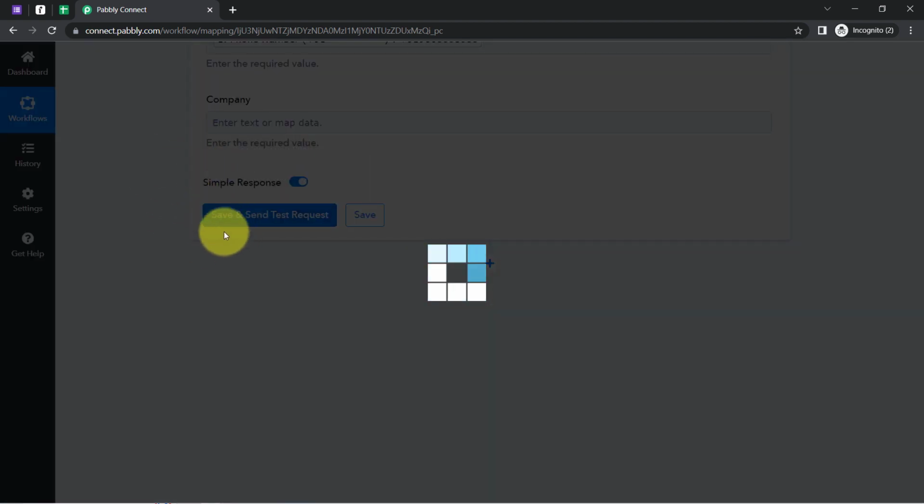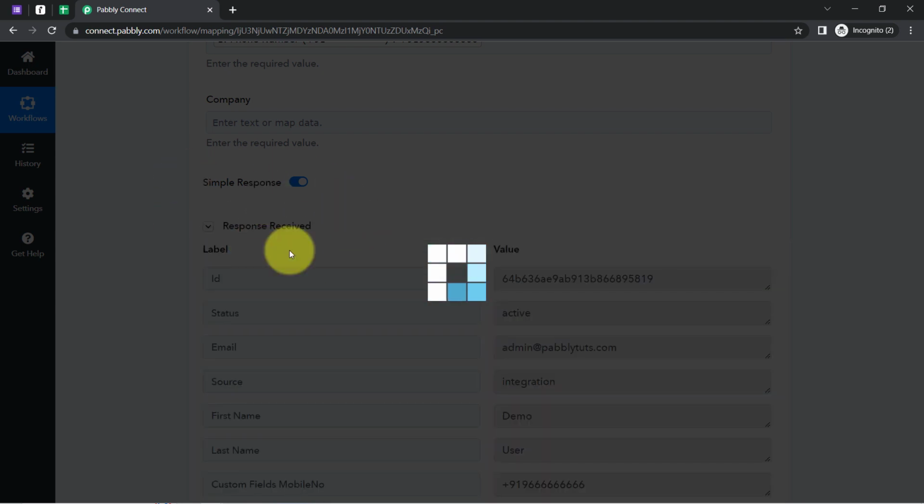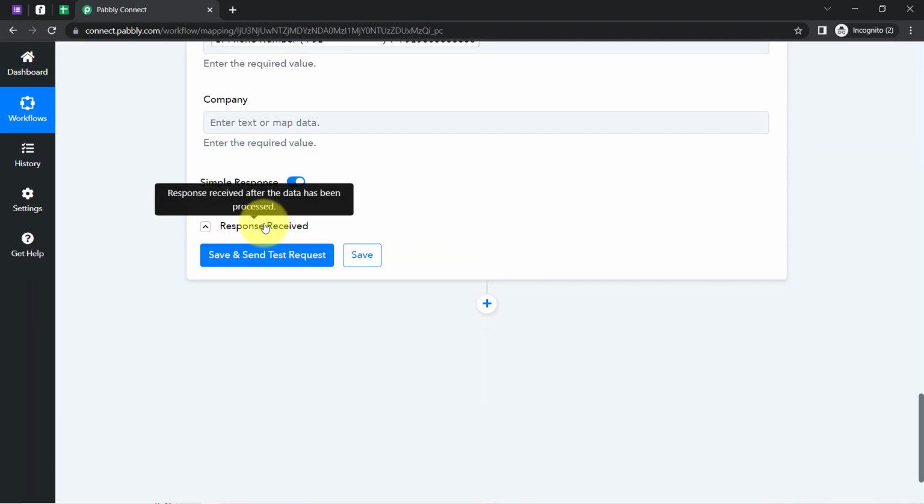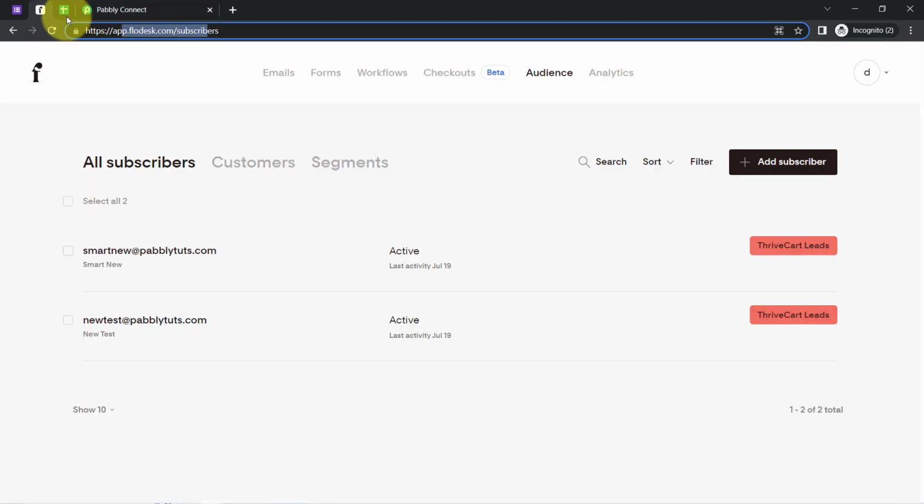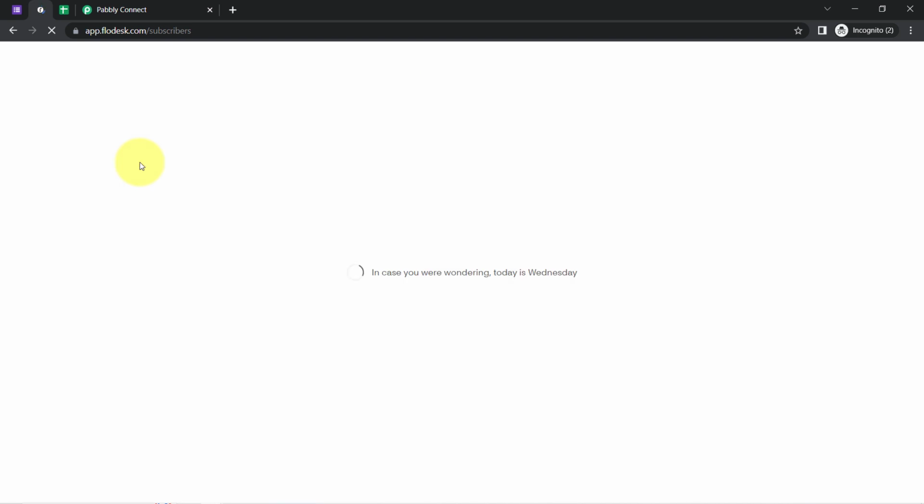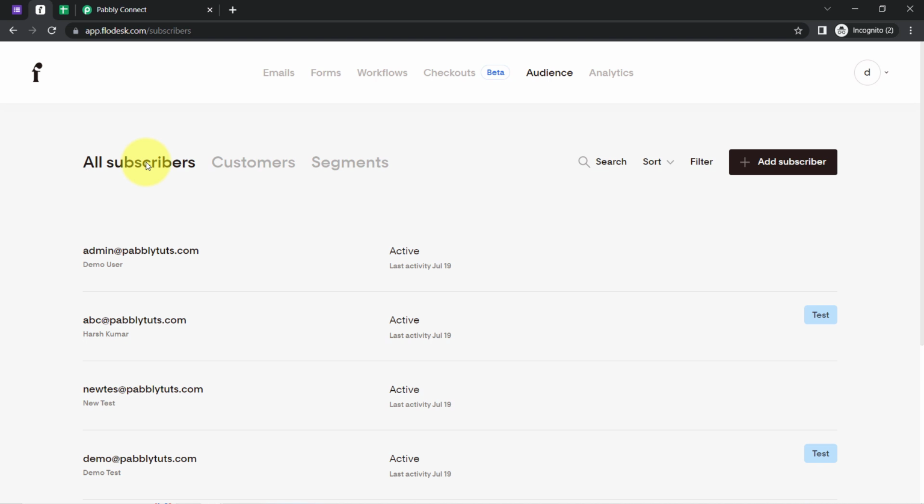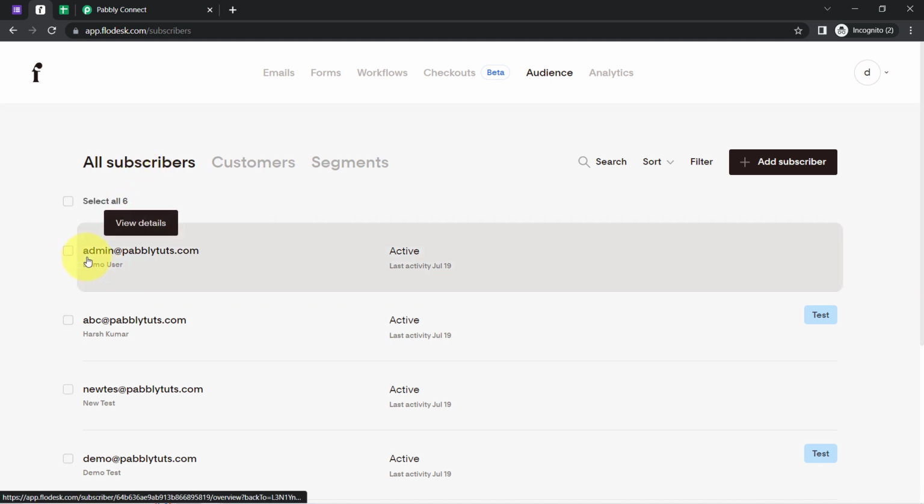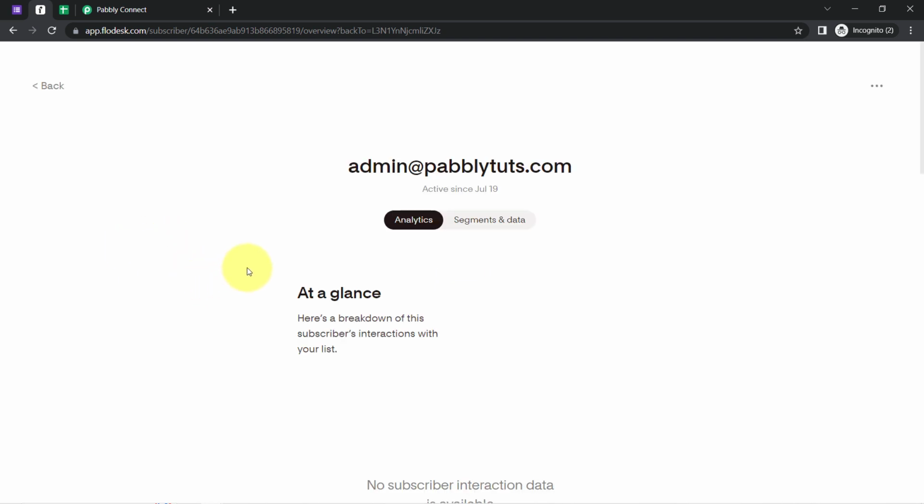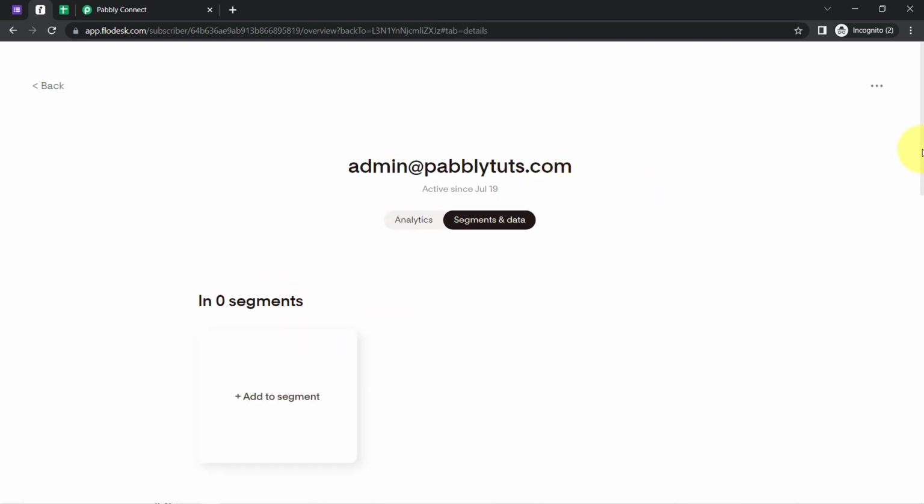How about I click on this button, save and send test request, and firstly I will wait for the response. Here you can notice the response is received, which means the subscriber has been added. Let me refresh my Flodesk account and wait for that subscriber, admin@pabblytunes.com, to be created here. All right, here you can notice we have the same subscriber, admin@pabblytunes.com, and here we also have the first name as demo, last name as user, and now I am searching for the phone number of that person.